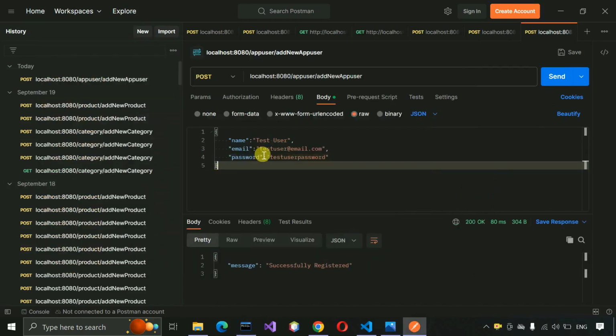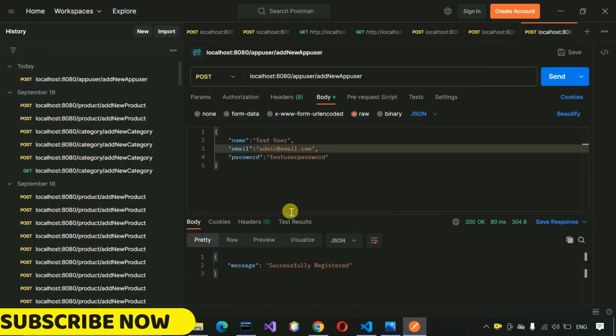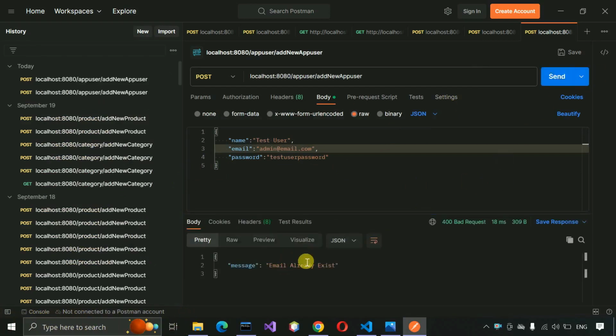Now we are going to change this email address to admin, as this email address already exists. In that case, let's see what happens. I'm going to click on send. You can see we are getting bad request and we are also getting the message: email already exists. It means that our add new app user API is working fine as expected.